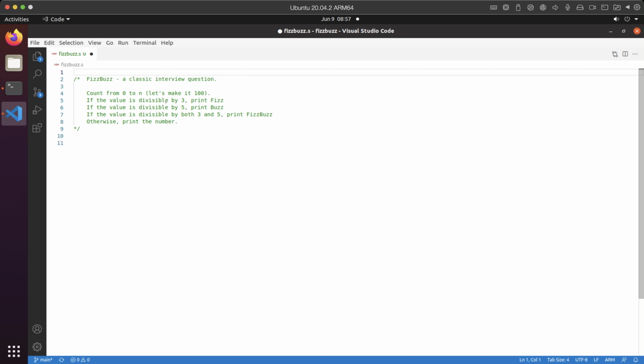First, let's examine what the specification is. So we're going to count from 0 to n. Let's make n 100. And if the value is divisible by 3, print fizz. If the value is divisible by 5, print buzz. If the value is divisible by both 3 and 5, print FizzBuzz. Otherwise, print the number. Okay, so that's the specification.